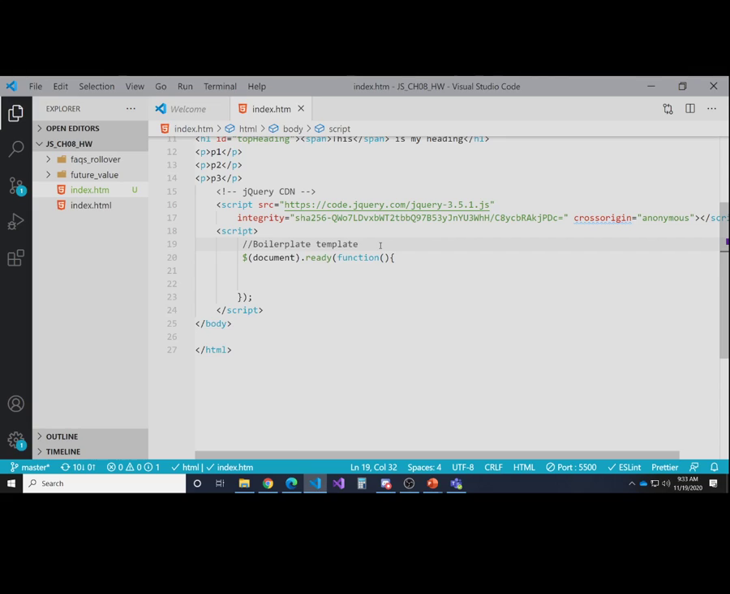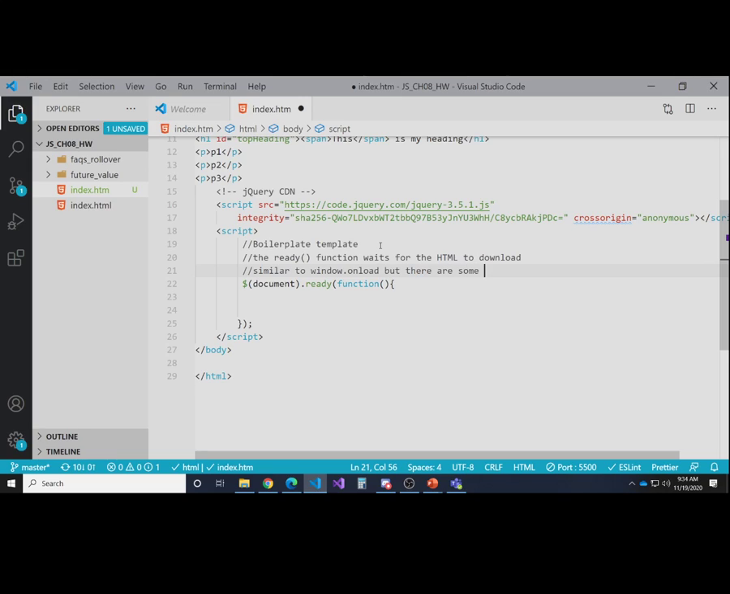What the document ready does, the ready function waits for the HTML to download. Okay, it's similar to window on load, but there are some minor differences. Okay, not that we need to be concerned with the minor differences, but here's what those minor differences are.